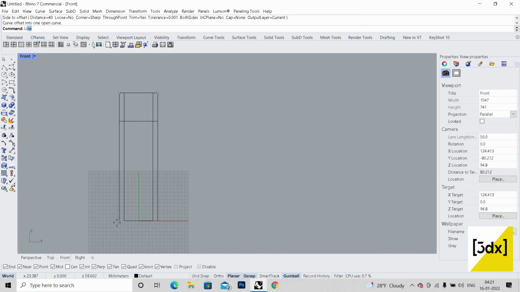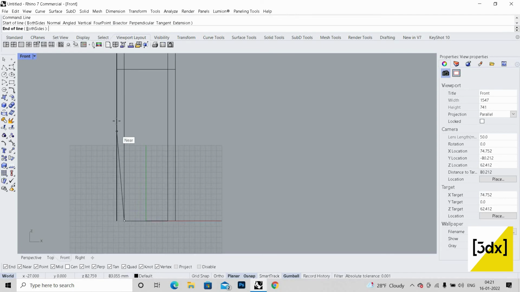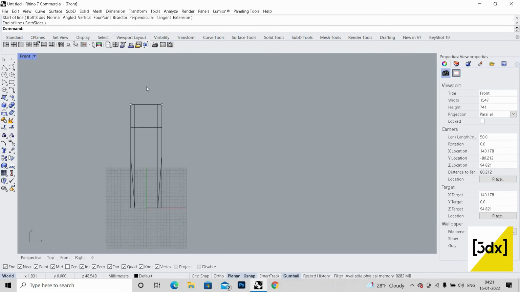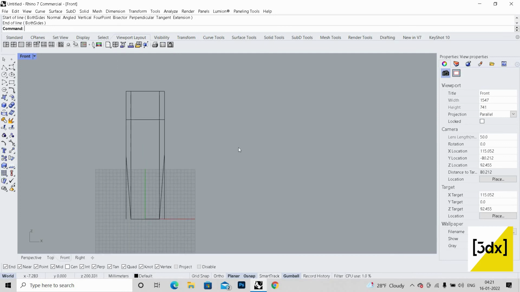So now I'm using line. I'm drawing a line to trace the middle of this, and I'm doing the same on the opposite side as well. Now I'm going to create the shape. This is just a wireframe, or guidelines, to create the shape of the building.